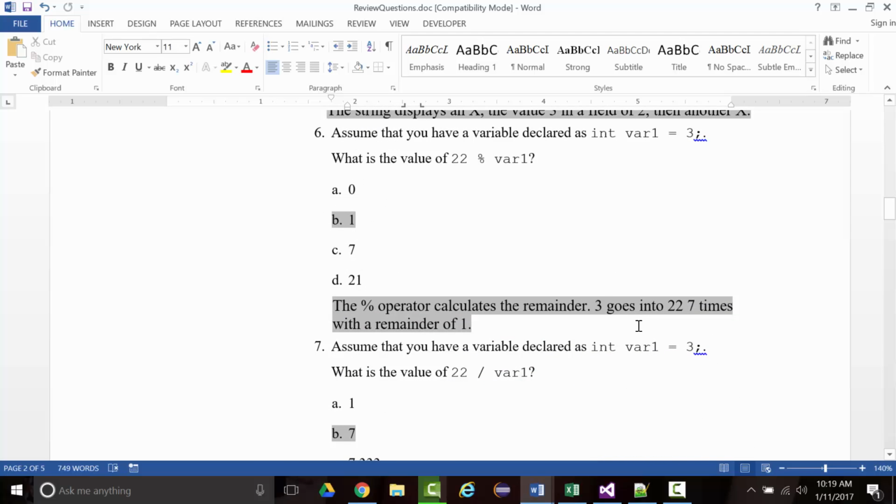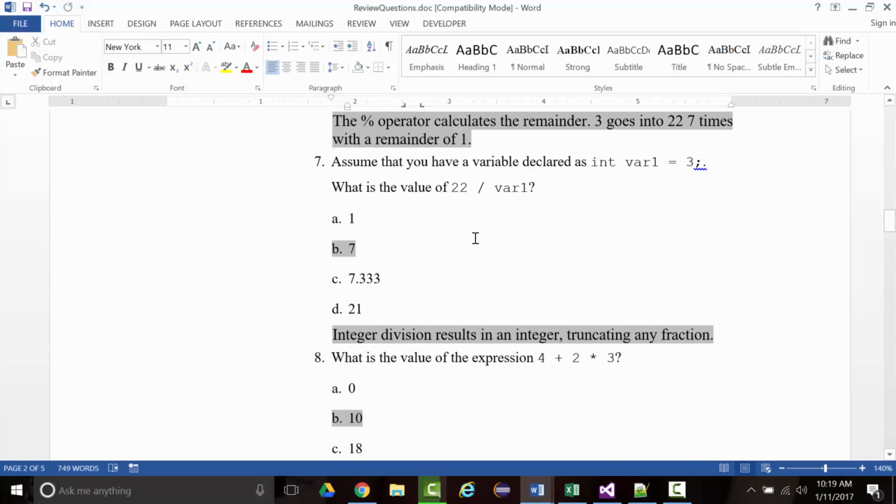Number 6. All right, what they're saying here is what is 22 modulo 3? So what's the remainder of 22 divided by 3? 3 goes into 22 7 times with a remainder of 1. So the answer to 6 is B. If they're both set up as integers, 22 divided by 3 gives you 7. The only way that you get 7.333, the only way that you get that actual answer there, is if you have to do some work. One or more of them have to be defined as doubles or floats.